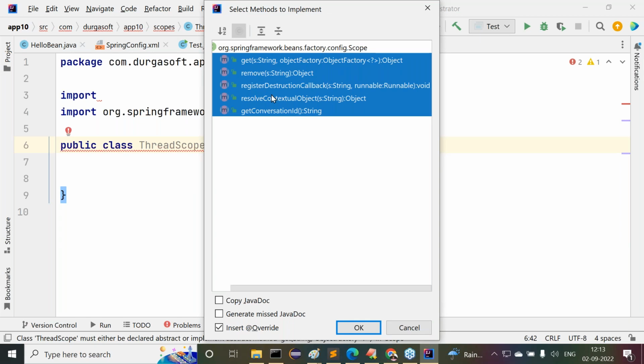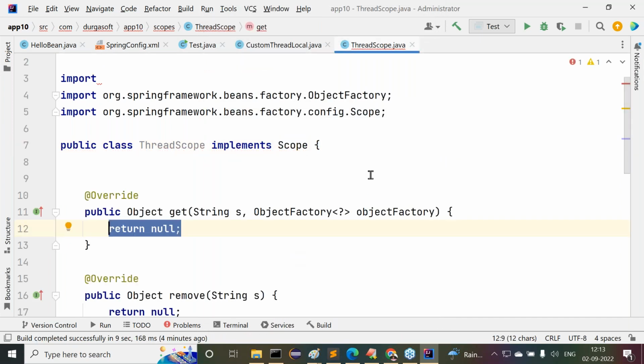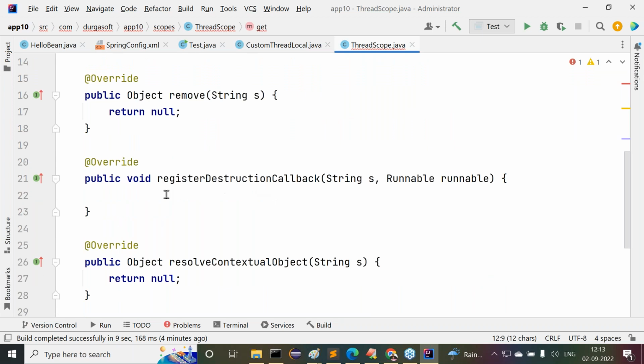The methods are get, remove, registerDestructionCallback, resolveContextualObject, and getConversationId. This scope is required, so we have to implement all methods. The get method can be used to get the bean object from the scope. The remove method can be used to remove a bean object from the scope. registerDestructionCallback: whenever we are removing a bean object from the respective scope, this method will be executed.